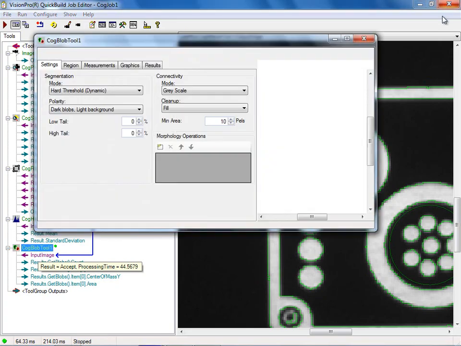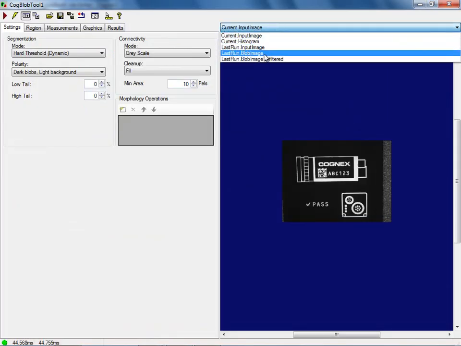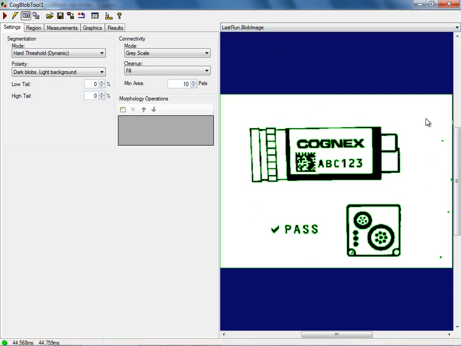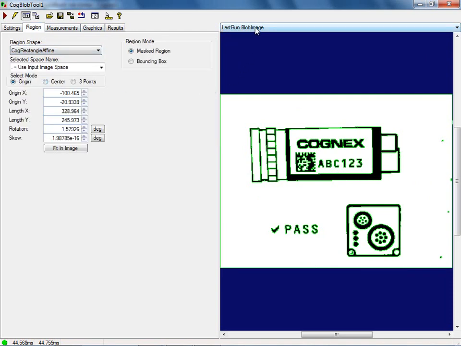If I open up the tool and look at what my blob image is, it shows me my blob image. Everything that is white is my blob. Everything that is black are holes. So what I want to look for is these. The first thing I want to do is reduce my area. So for my region, I'm going to say I'm looking for a Cog Rectangle Affine.